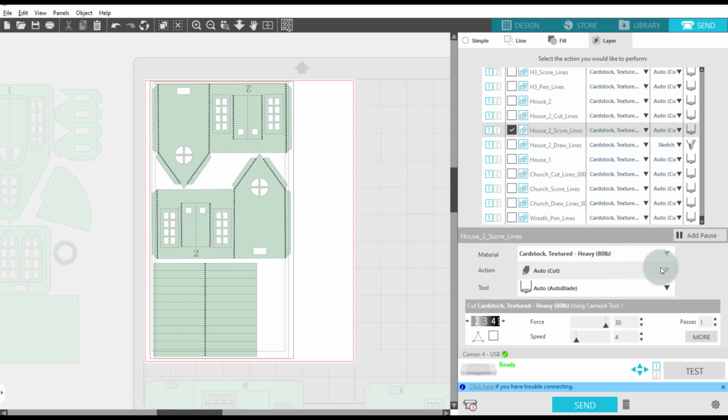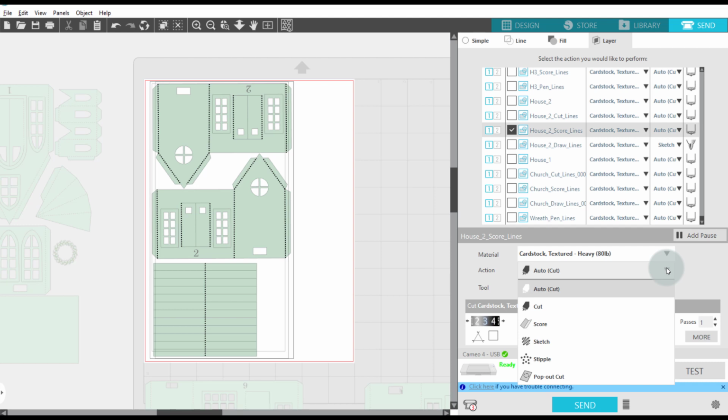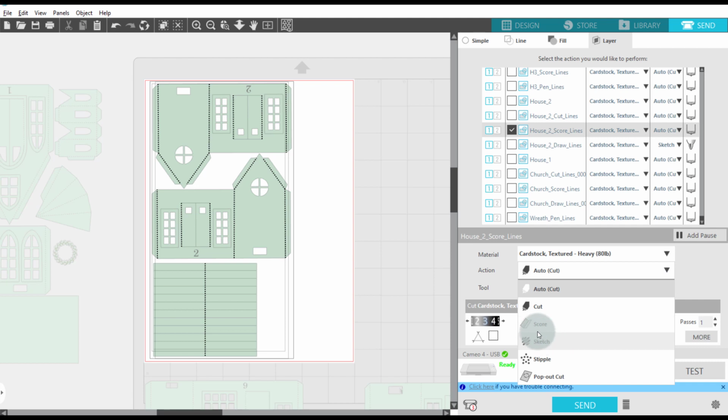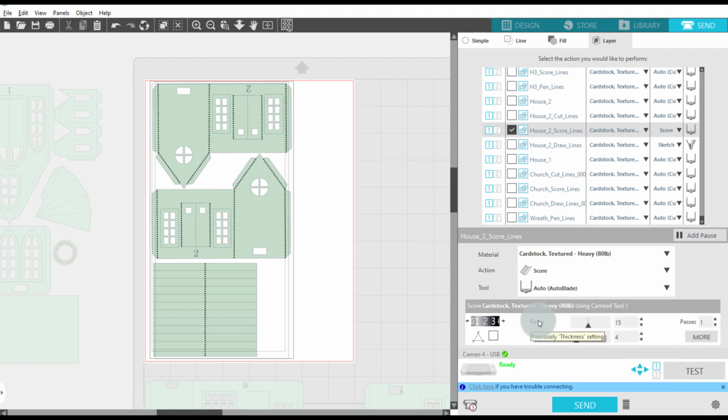Over here, we are going to select the drop-down menu under Action and choose Score. And we are still using the auto blade. So at this point we can hit Send.